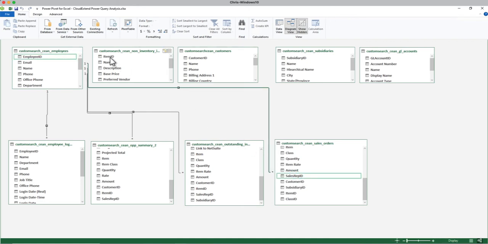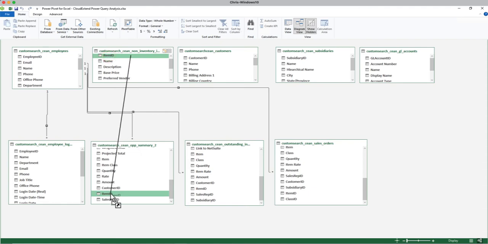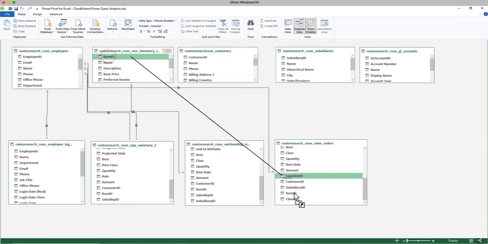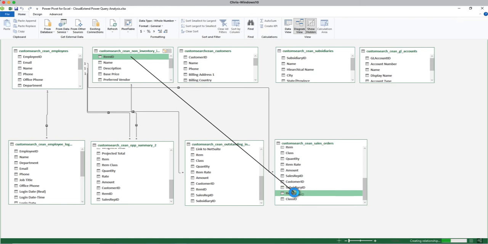Now next I have items. So items are going to show up in two places. They're going to show up inside of my opportunity saved search, and they're also going to show up inside of the NetSuite sales order saved search. So let's go ahead and take the item ID and link it there as well.